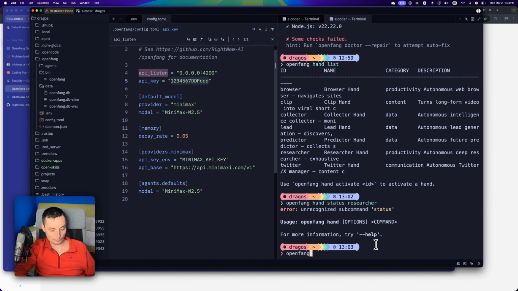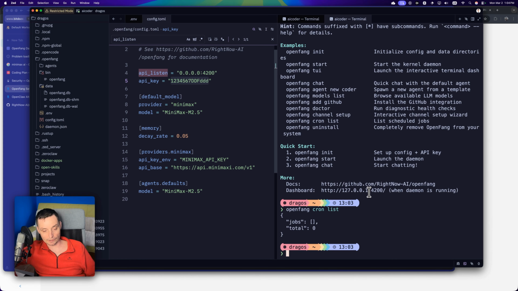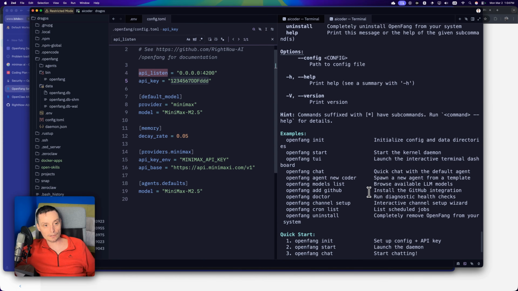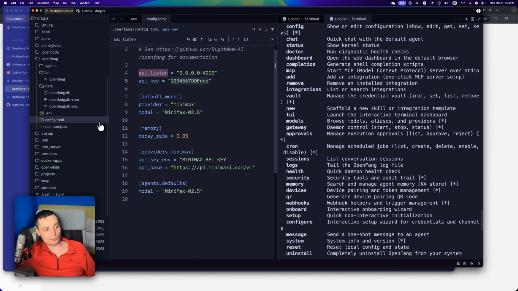Okay, let's see the help. Okay, channel setup, cron list, uninstall, to uninstall it. So basically these are the commands that are in here. So you can spin up a new coder, add GitHub integration for this. Doctor, okay, there isn't any cron right now in here. And you can configure different models to be used for different agents.